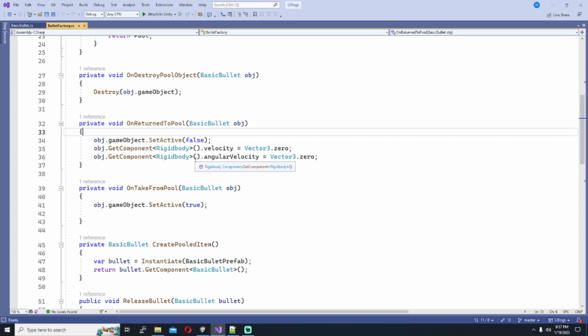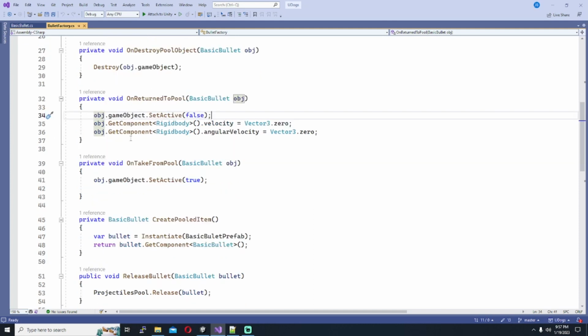So this is what happens when it returns to the pool. First of all, I'm going to set the bullet to not be active anymore, so that basically it's gone from the scene. It's still in memory though, which is part of what object pooling is all about: keeping things in memory.